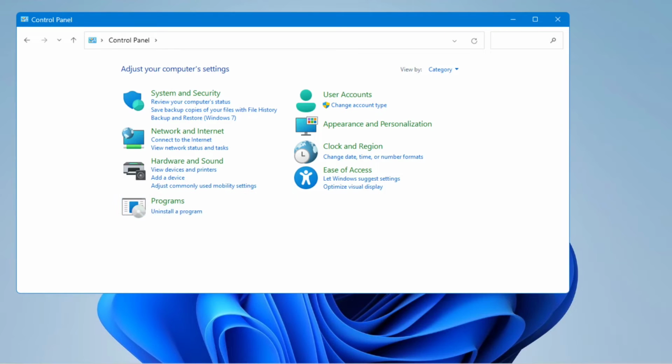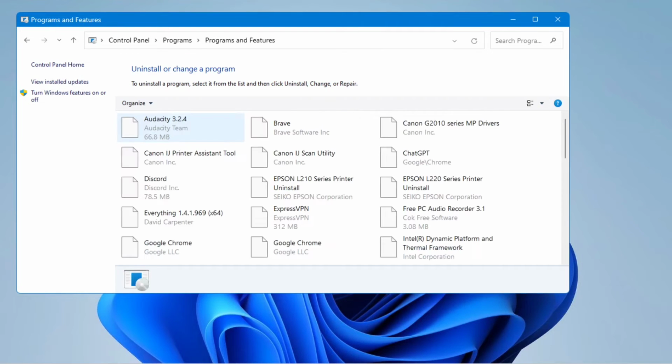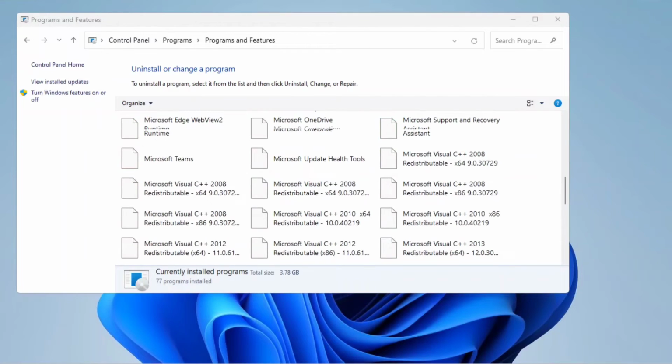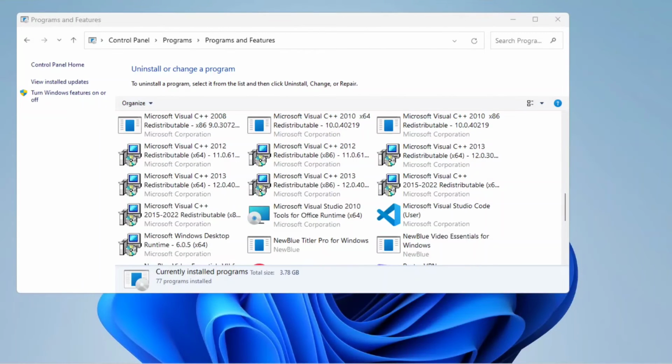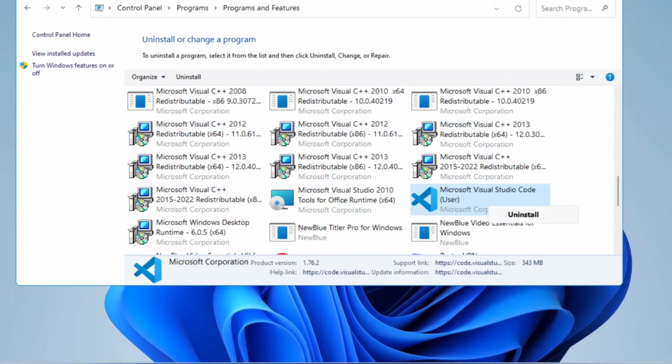Then click programs and look for programs and features. After that, scroll down and look for Microsoft Visual Studio Code. Then click Uninstall.